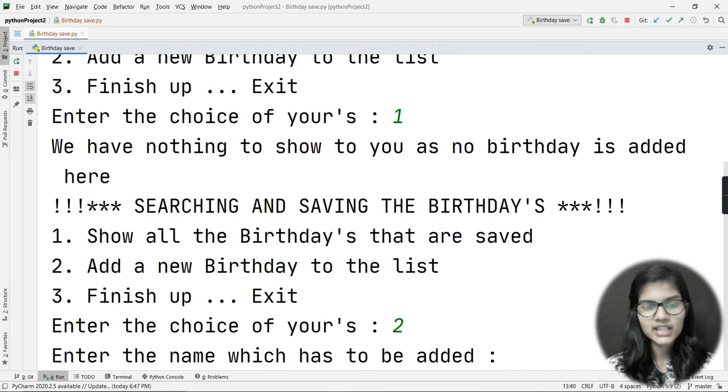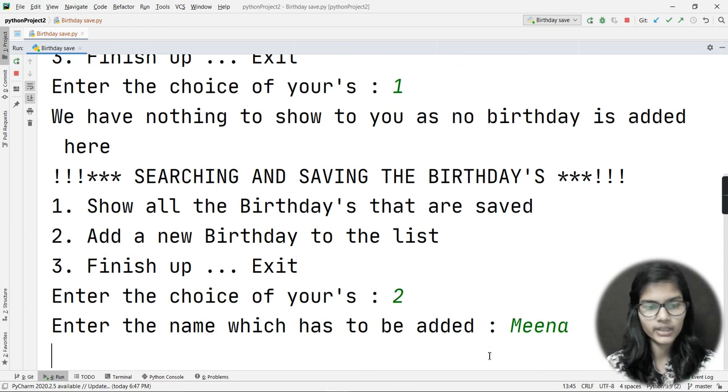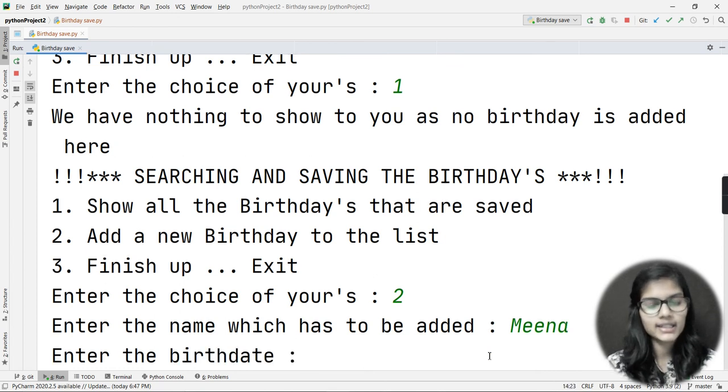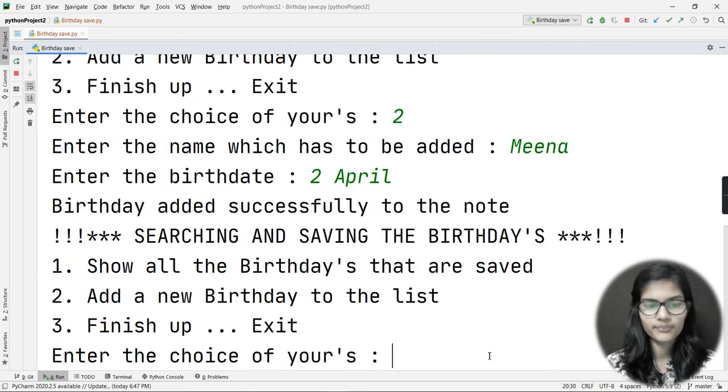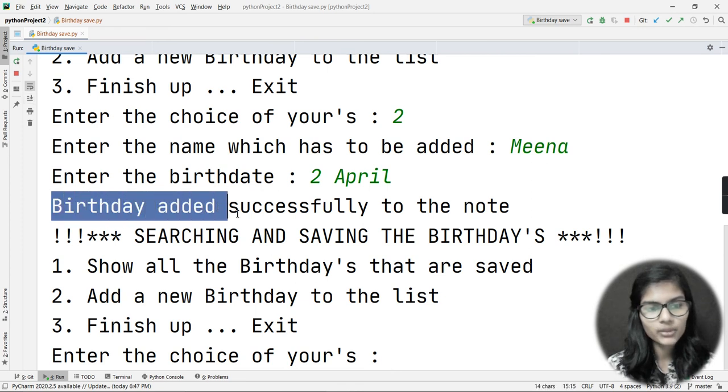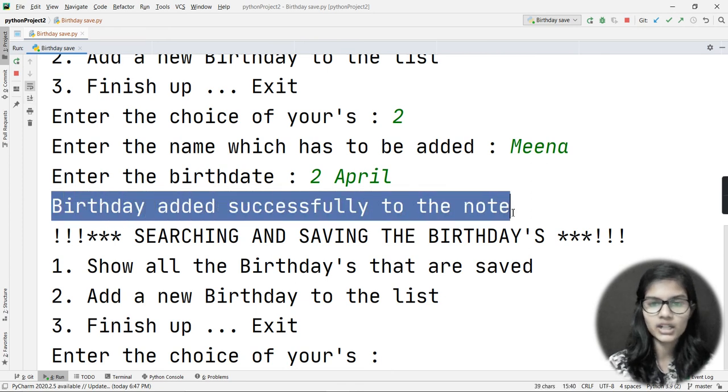Okay. Now it is asking me to add the name which has to be added. Let's say I just give the name as Meena. Meena is the name which I just gave here. Now what is the birth date for this Meena? Let's say here I just stored 2nd of April. Now it is showing me that the birthday was added successfully to the note.